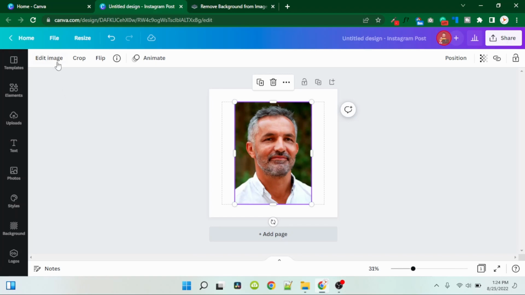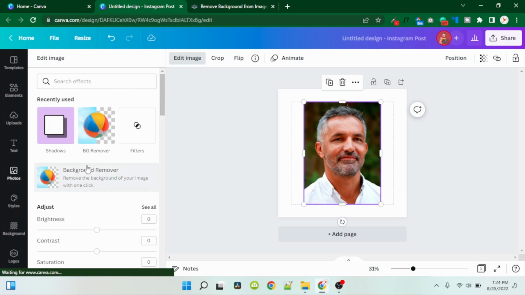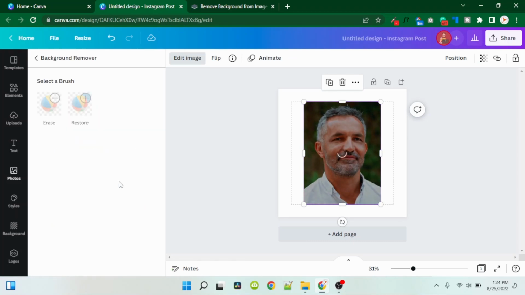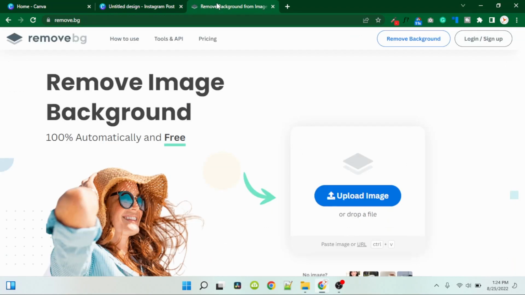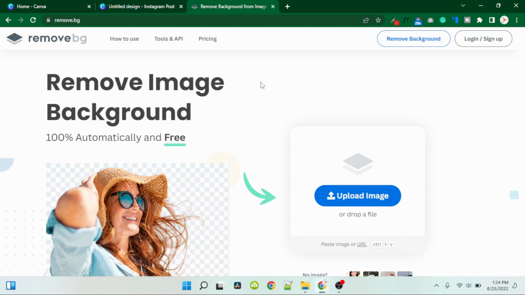First I go to Edit image, and there is an option of background remover, which removes the background of your photo with one click. This feature is only available for pro users. If you are not a pro user, I have another trick for you. Just go to the website remove.bg. Actually, the background remover in Canva is powered by remove.bg itself. You can easily upload your photo there and remove the background seamlessly.